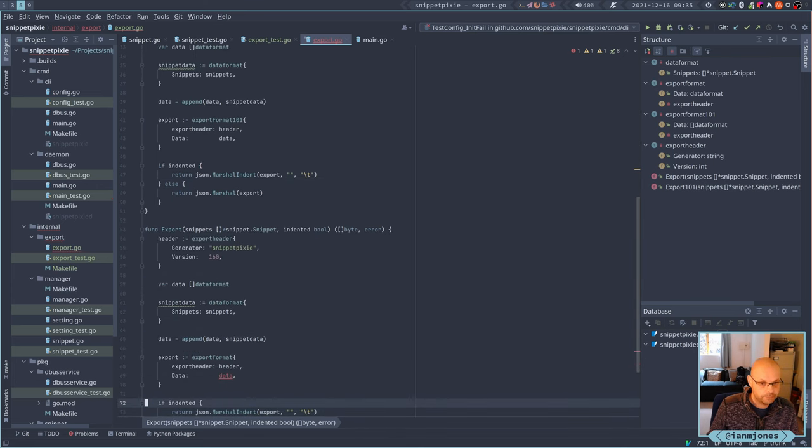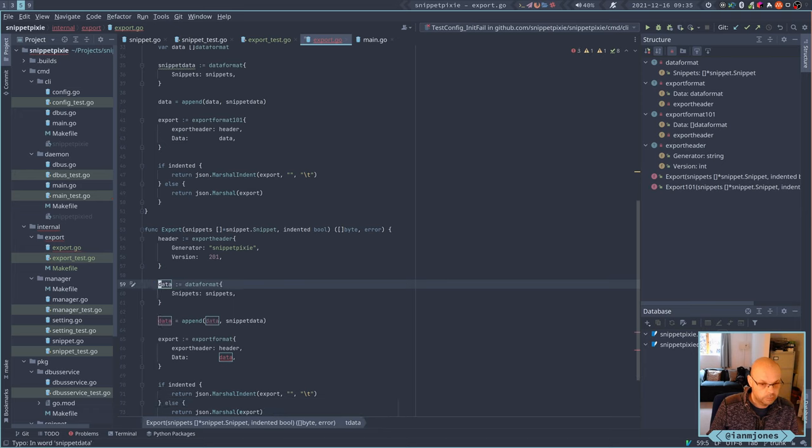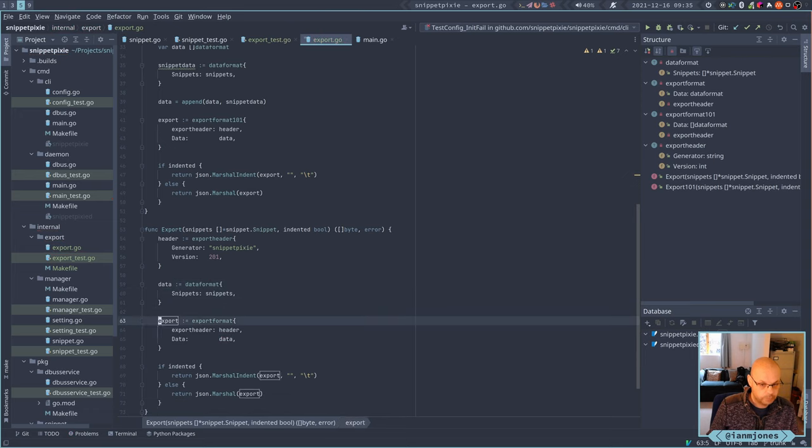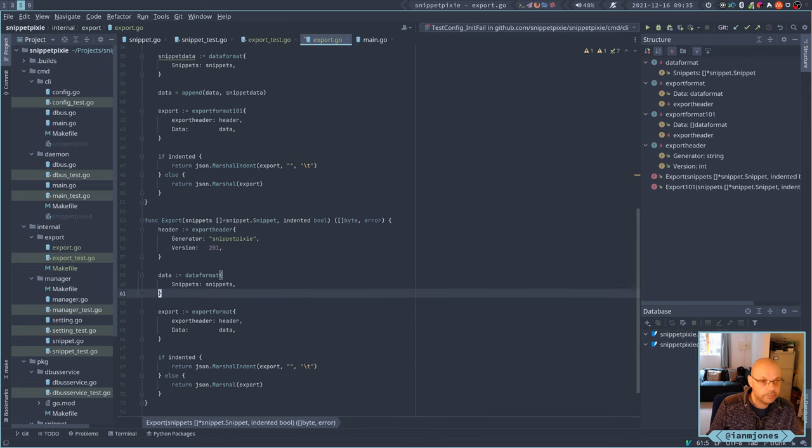But the actual export will be, let's change the version name on that. I think I'm going to change this to 201 because it's going to be quite a departure here. I think we're going to be doing version 2. So I don't need an array of data. This can just be called data now. There's no array. That's that. Okay.